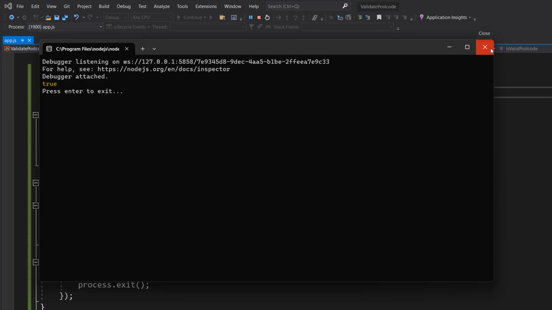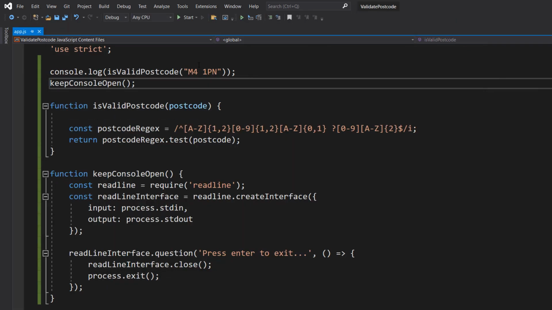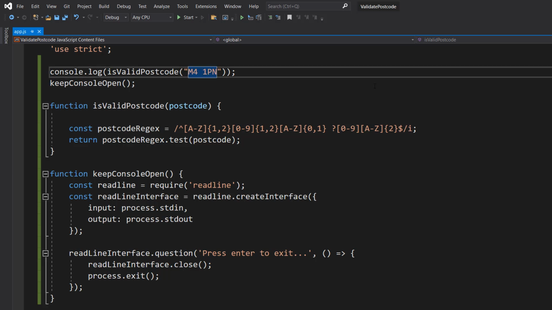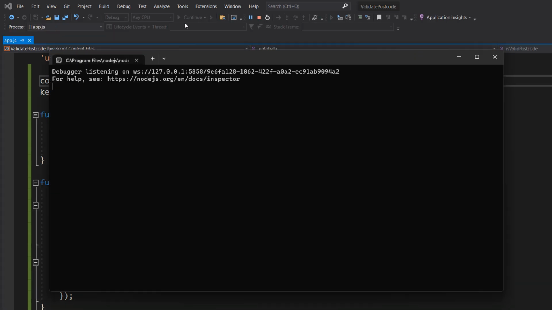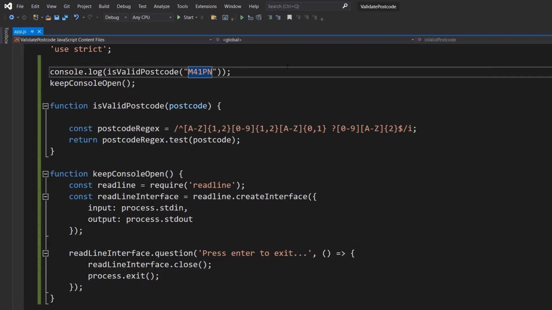Well, it's a valid postcode, because it exists. If you were to Google this, you would see that it's in Manchester and there's a Tesco located in it. Now we're going to remove the space, and it's also true. This postcode regex works with space and no spaces because in the UK you can do that.